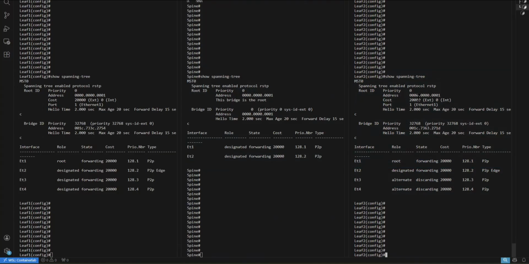ET1 is the root port. The reason is it has the lowest cost, which is 20,000. Here you can see the lowest cost, 20,000, and the port is ET1. So ET1 is the root port. Here also we can see ET1 is the root port, and here we can see the port is ET1, and the cost is 20,000. Okay.